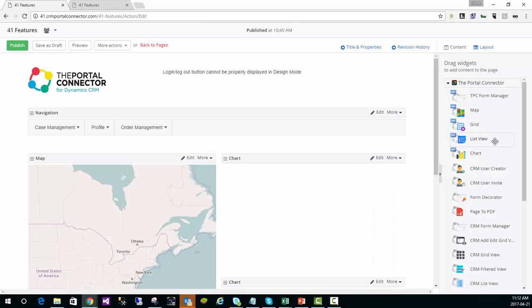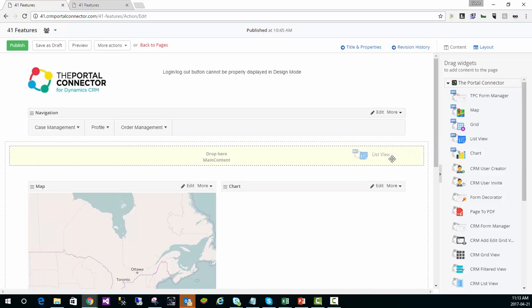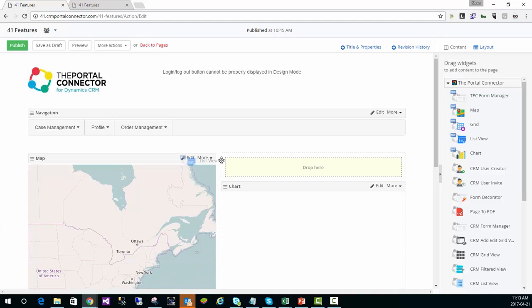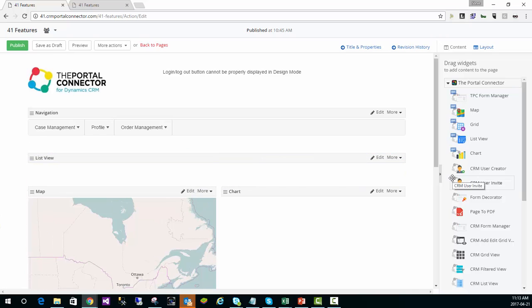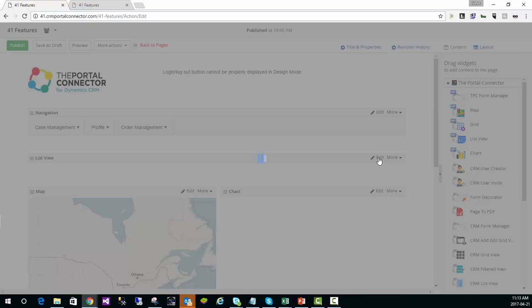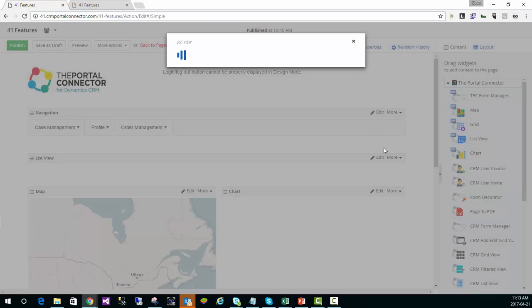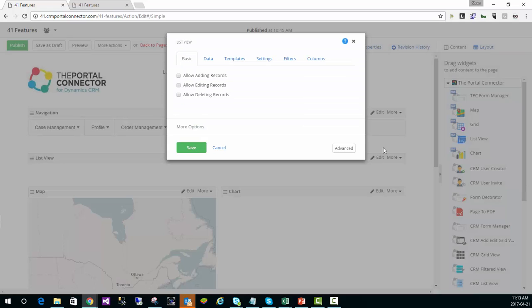And you can see on the side here we have the list view. So let's drag this list view widget. I'm going to drop it right in this main container here, right there, and click on edit to configure it. Here we go.